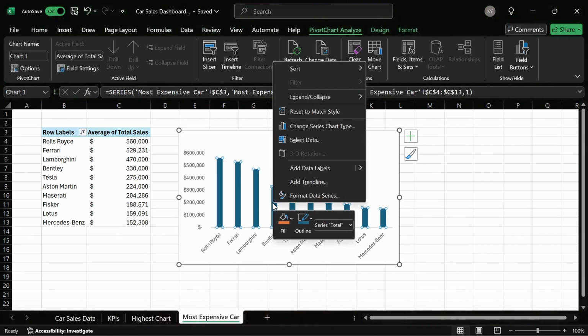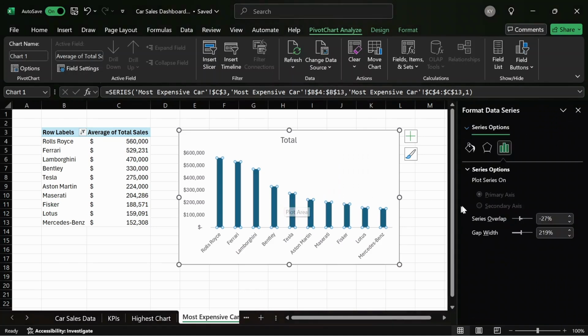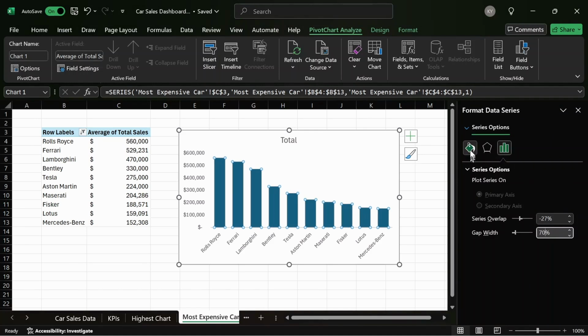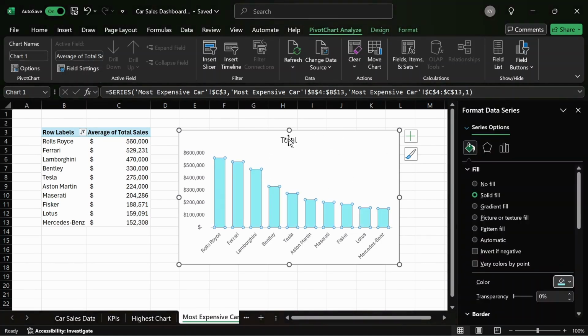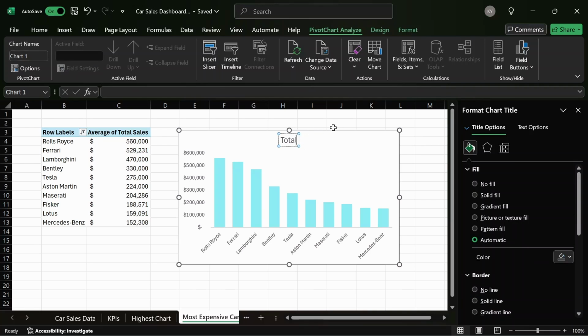So I'm going to select this, right click, format data series. Once again, we're going to change the gap width to 70, and we're going to go to the fill, change the fill color, and in our recent colors we have this light turquoise. So I'm going to select that. We're going to change our chart title to most expensive car brands. Click on that and exit.